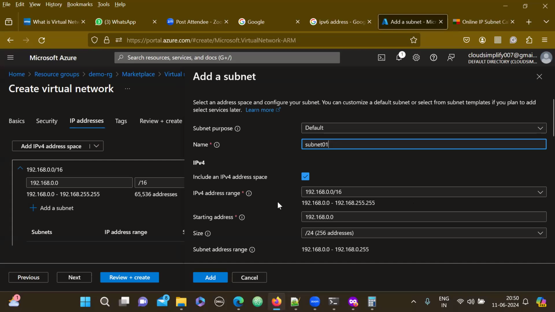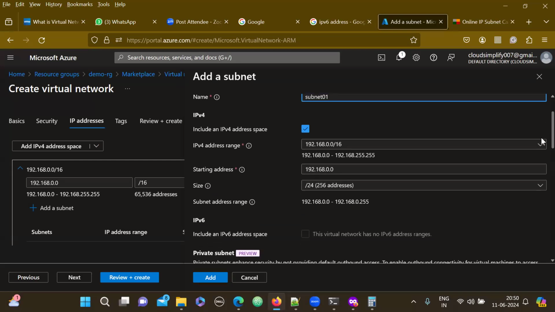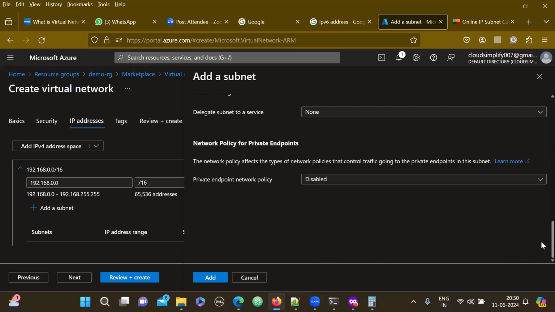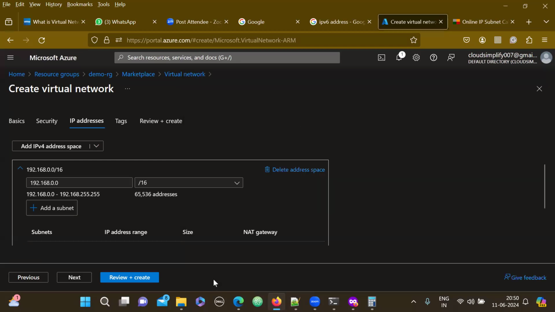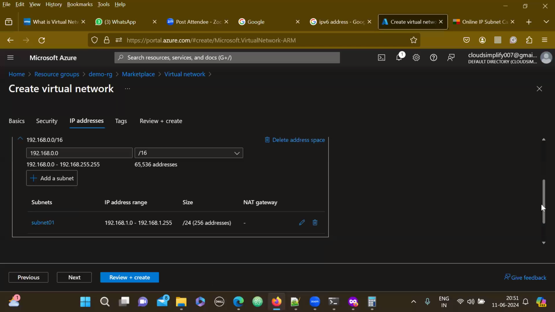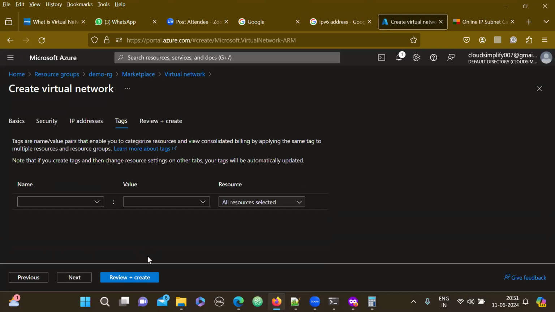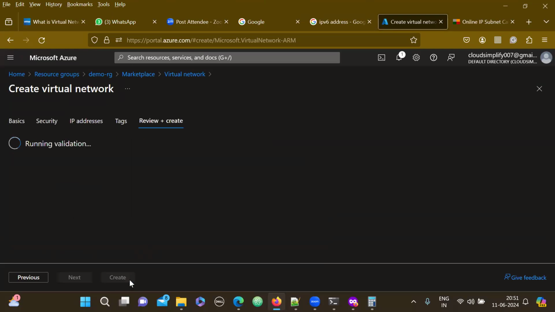In this range I am going to again divide that subnet. Now you can do 192.168.1.0, and it is not going to give any error. Slash 24 means again how many IPs? 256 IPs you are going to get. Keep the default settings like that only. Now just click on next, tags. If you want to add any tags you can add. Just review and create.